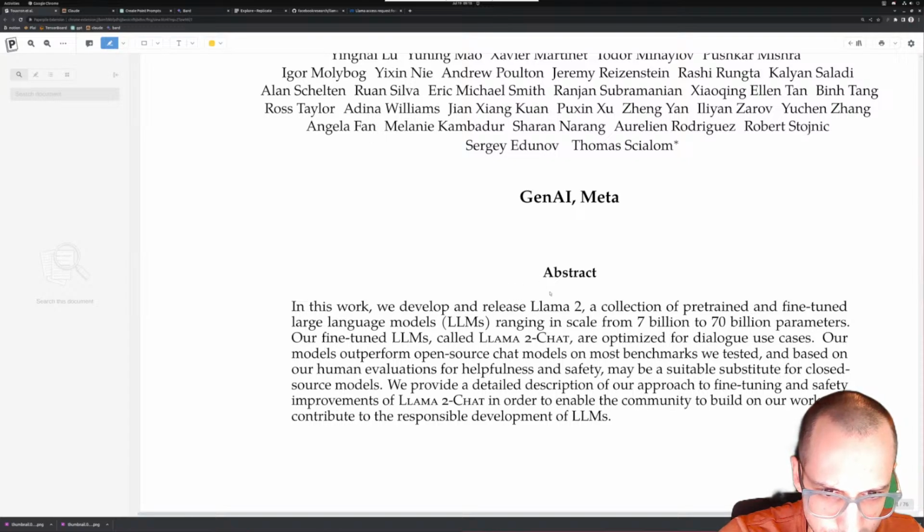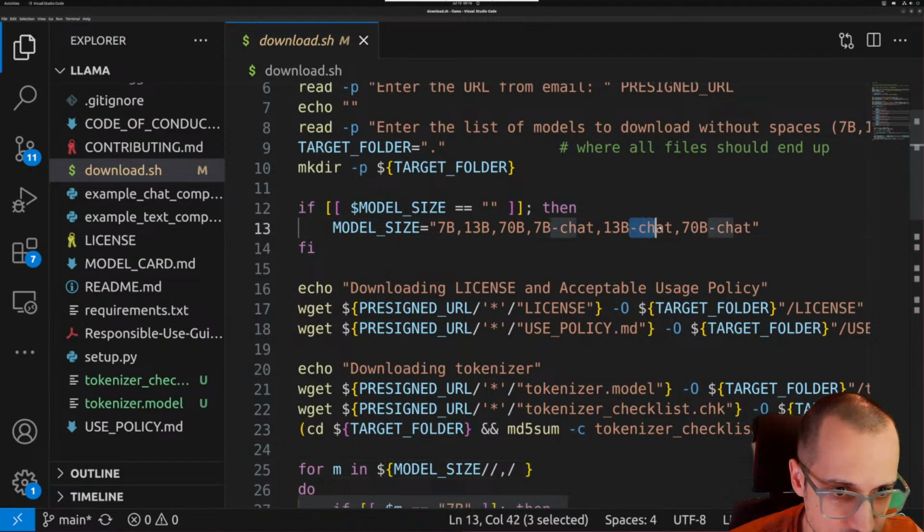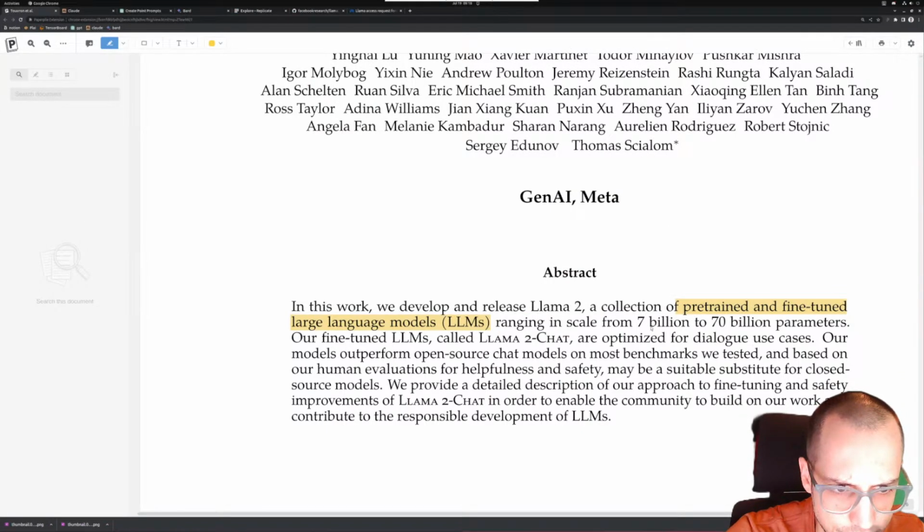"In this work, we develop and release Llama 2, a collection of pre-trained and fine-tuned large language models." So the pre-trained are probably the normal ones, and then the fine-tuned are the chat versions here. "Ranging in scale from 7 billion to 70 billion parameters, our fine-tuned LLMs, called Llama 2-Chat, are optimized for dialogue use cases. Our models outperform open-source chat models on most benchmarks we tested, and based on human evaluations for helpfulness and safety, may be suitable substitutes for closed source models." May be suitable substitutes. It's kind of rolling over and dying there.